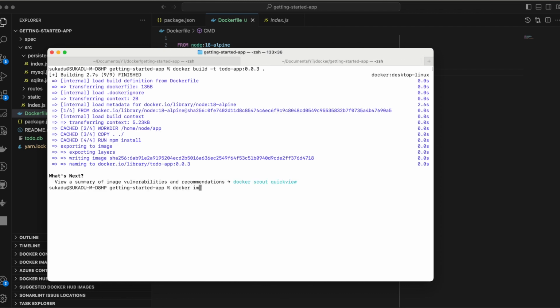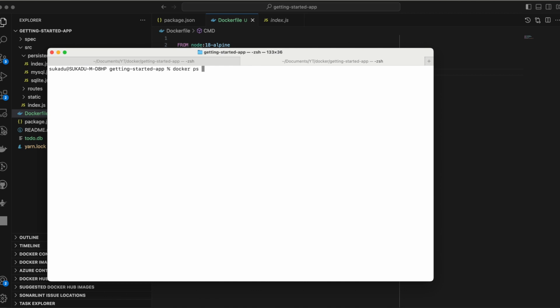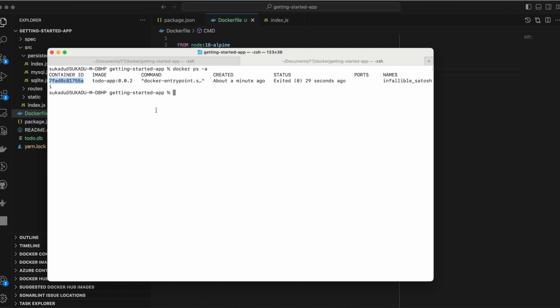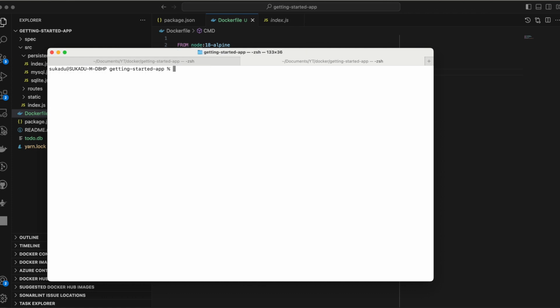Okay, now we have docker images. So we can see we have 3 versions now for the to-do app. Let me remove all existing containers. So docker rm this, so all containers are gone now.